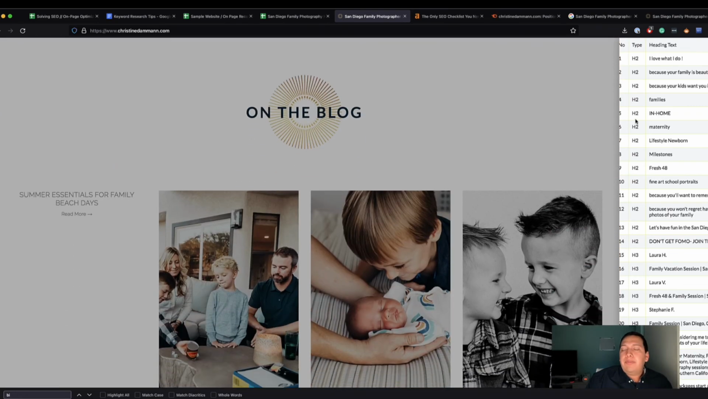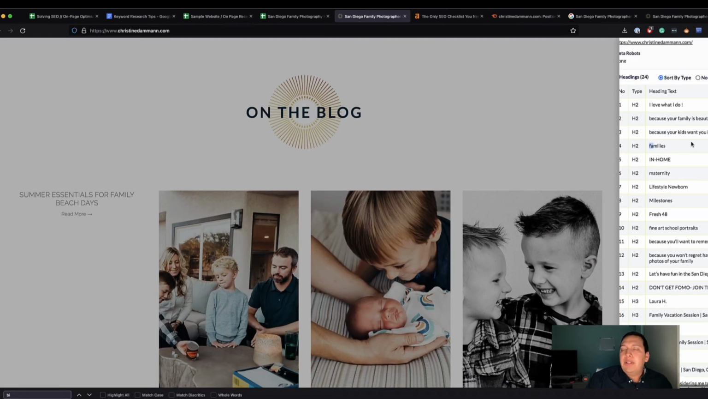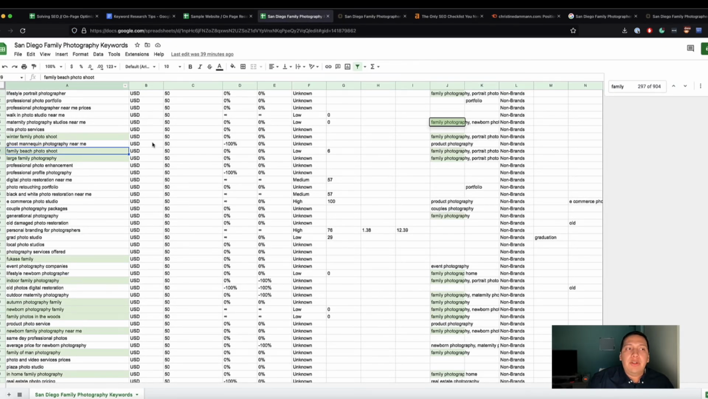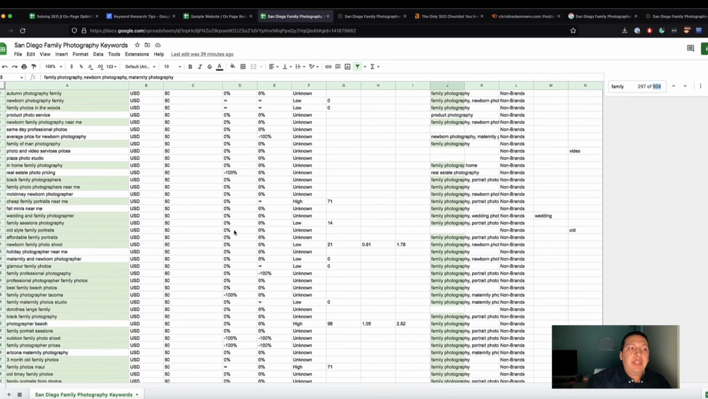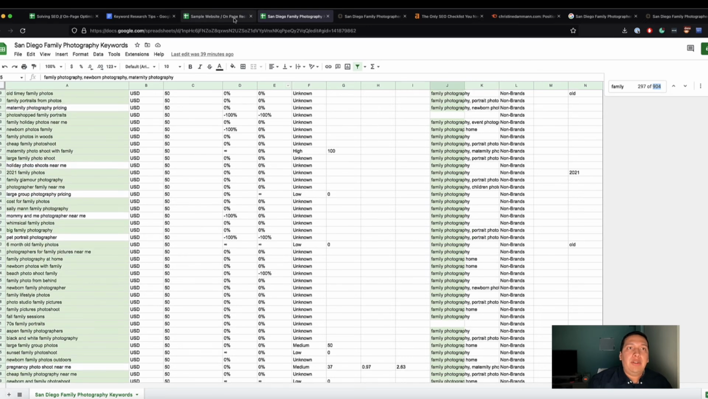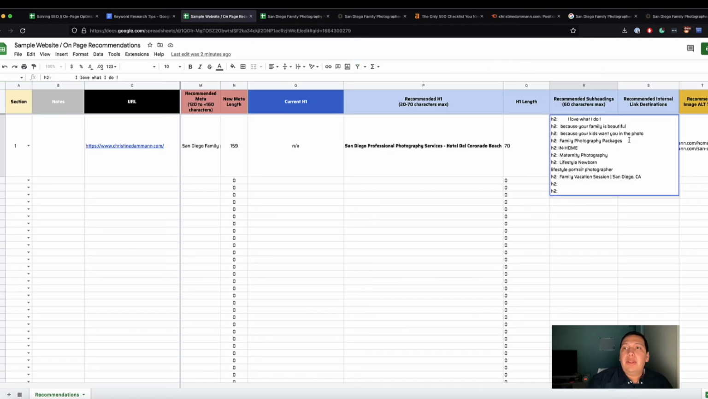right? Like families, I could just think already like, oh, I know there's keywords around that because we found some earlier inside the Google Keyword Planner tool. And I just did a Control F. I typed in family, and then I saw that there's close to 1,000 different keywords that I could probably play with and include throughout the copy here, which is what I did.